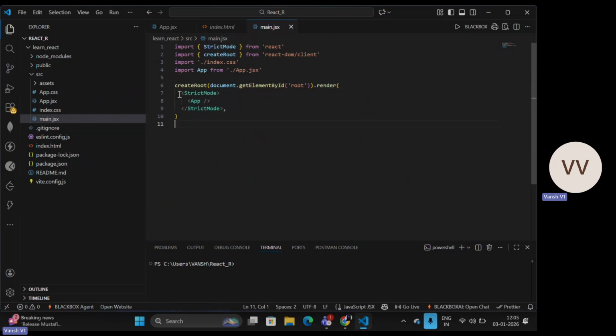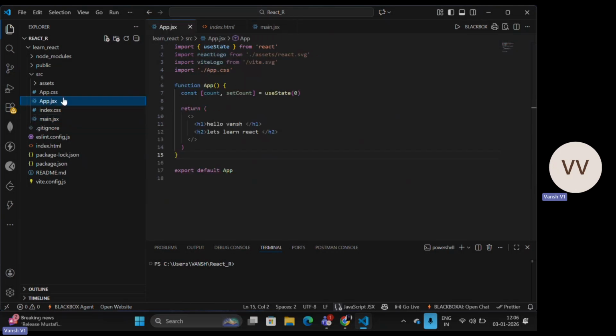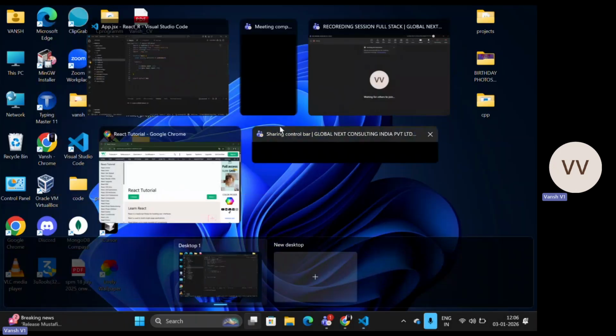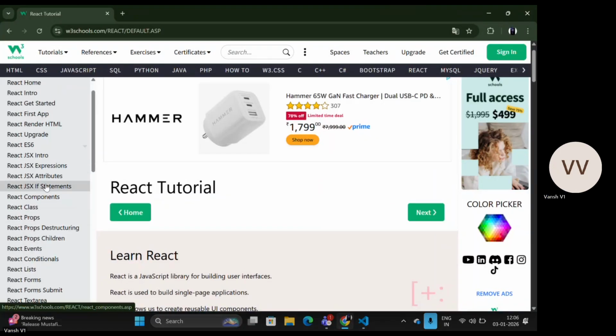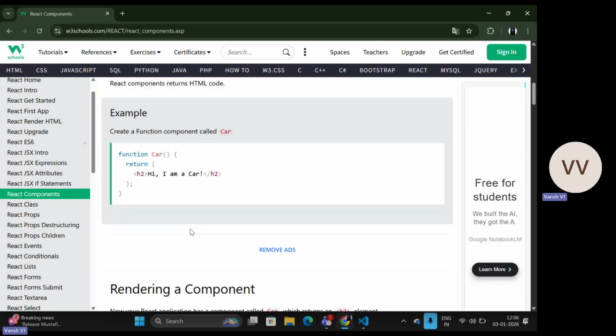Why is strict mode used? Strict mode basically lets you know if there is any syntax error, or any type of security you have not configured, and it will tell you. So it is just for security and privacy. So in this app.jsx, whatever code you have written will be rendered to your web page. Okay. Now, today we are going to start with React components.